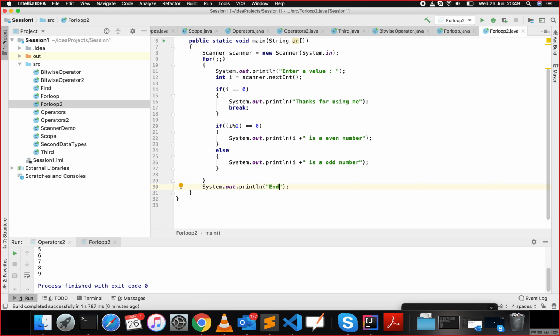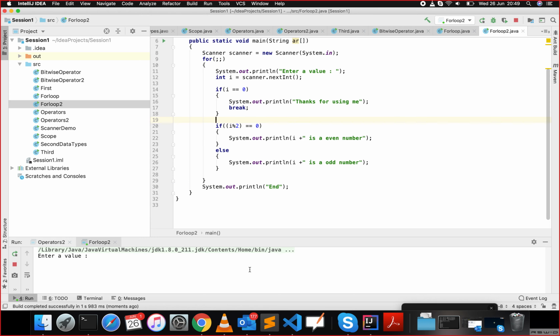So break is nothing but, whenever you want to break a for loop for any reason, you will use a break statement. If you want to stop a for loop. If I execute this one, it will ask me to enter a value. If I enter 7, 7 is an odd number, so it will keep on asking me for values.